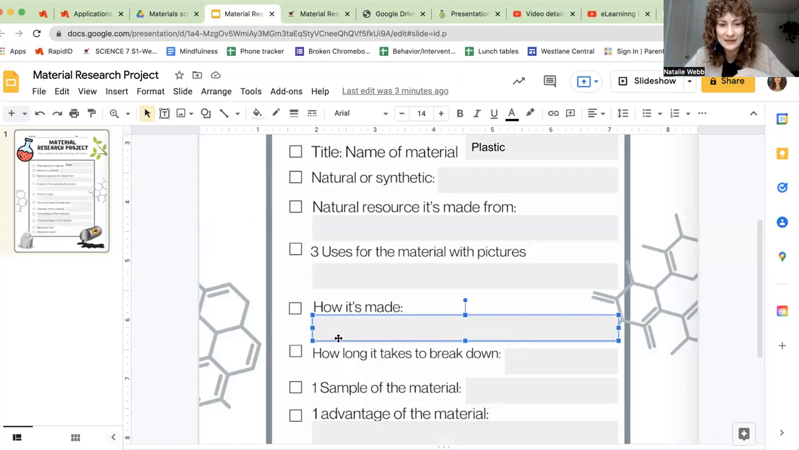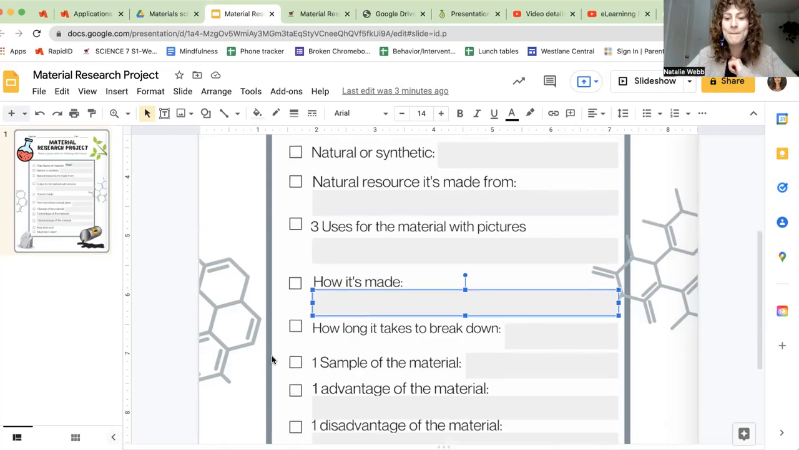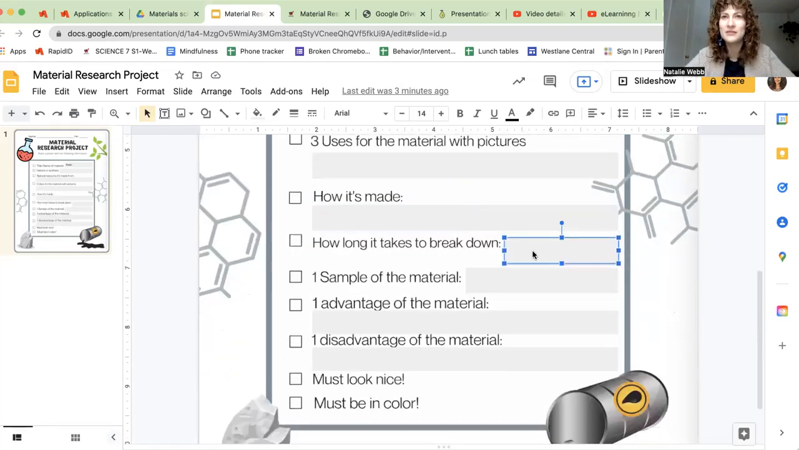How it's made. I don't need the detailed recipe, just maybe some simple steps. That one might be hard to find, but you can do it. How long it takes to break down. Some of these materials take a very, very long time, so long that we don't even really know because they haven't been around for long enough for them to break down.